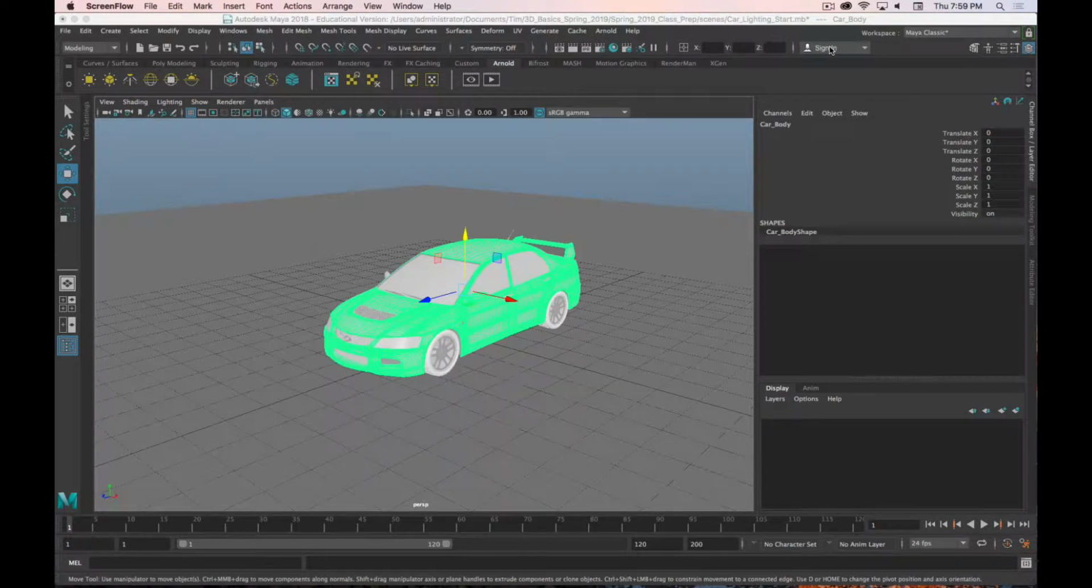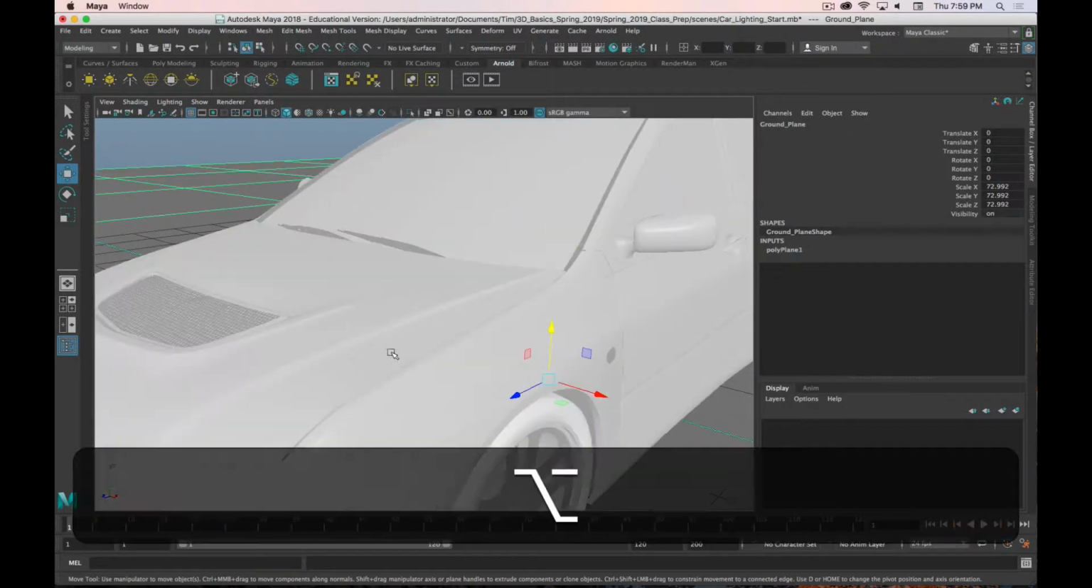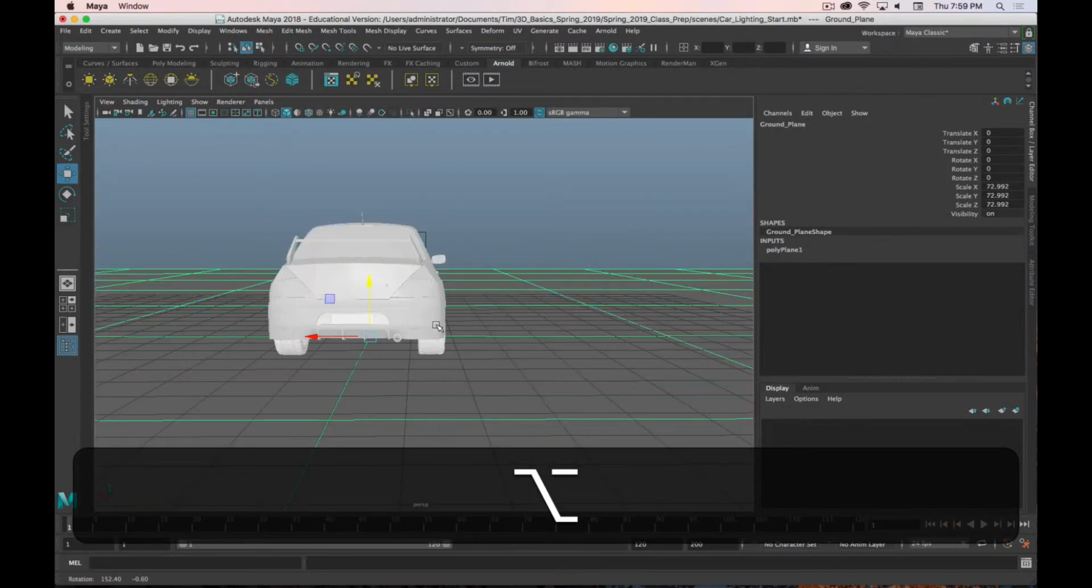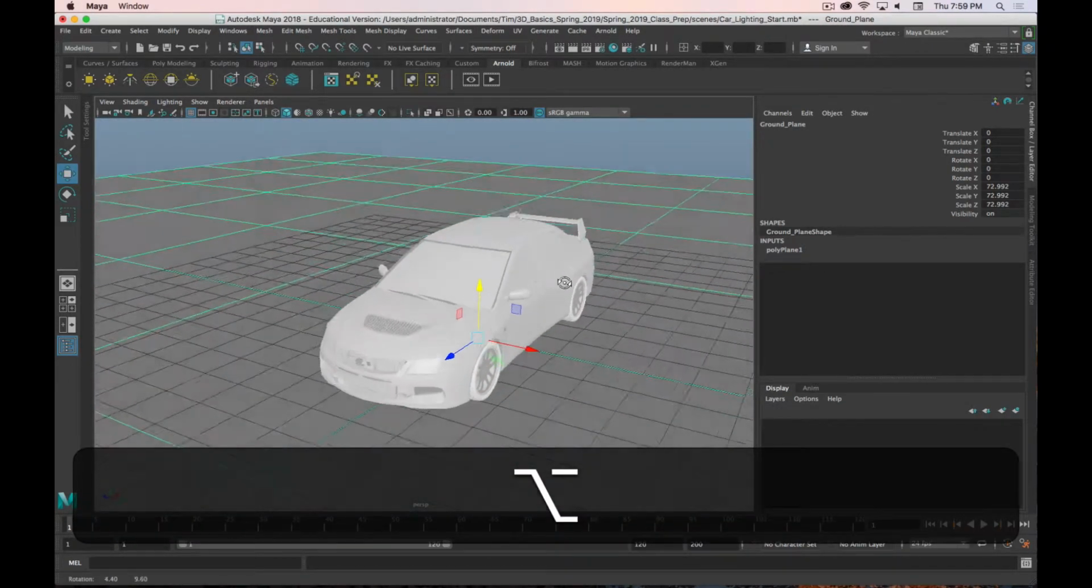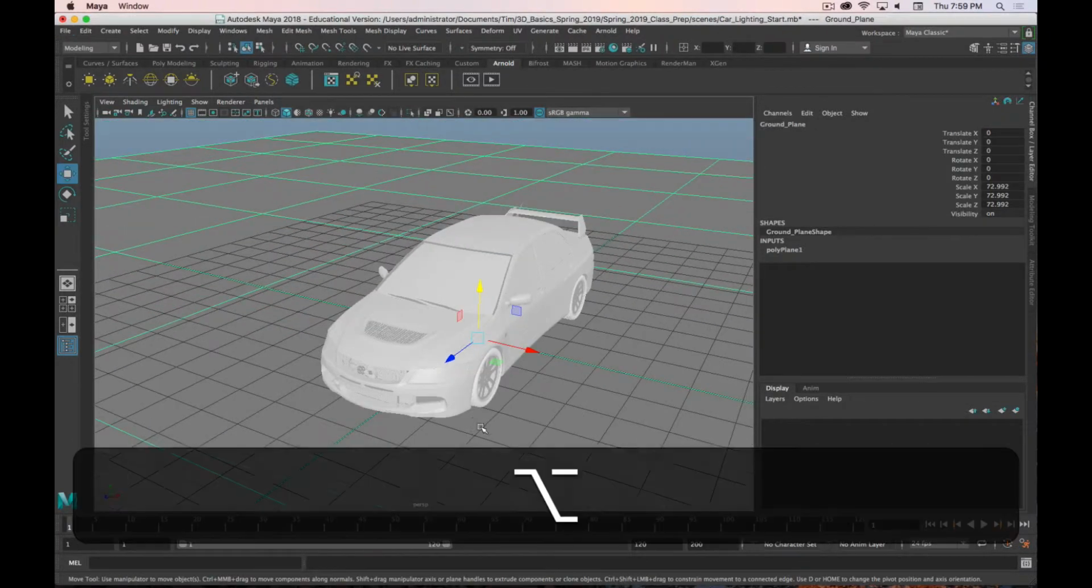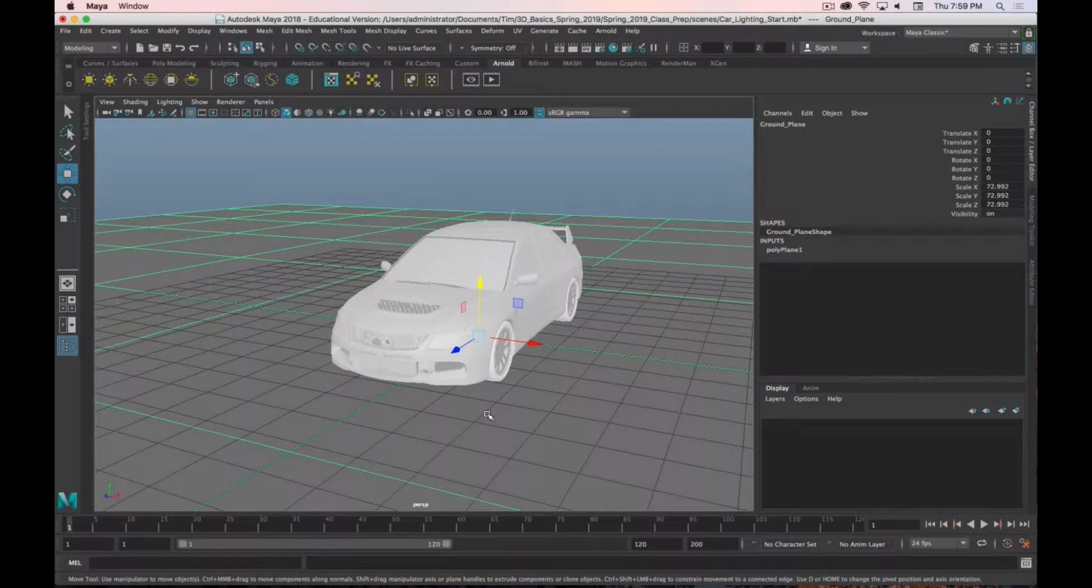All right. So now we have moved on to a file called Car Lighting Start. This is a model of a Mitsubishi Evo that I picked up for free about 5 years ago. I think it was originally a Blender file, but now it's in Maya. And so we're going to use this to practice lighting. But before we do that, I want to take a moment to talk about cameras.